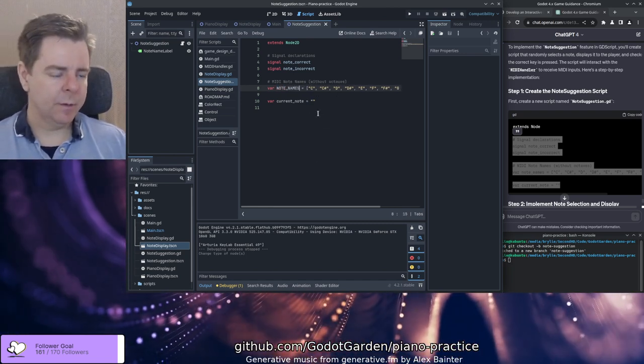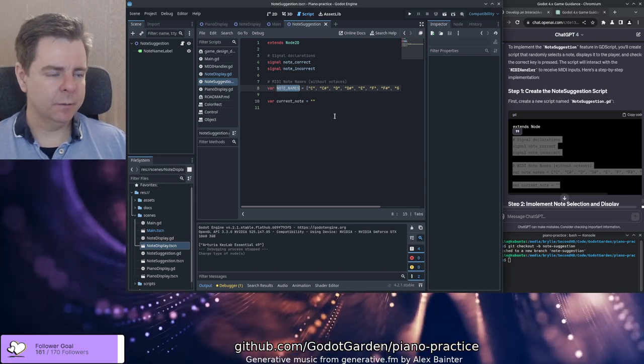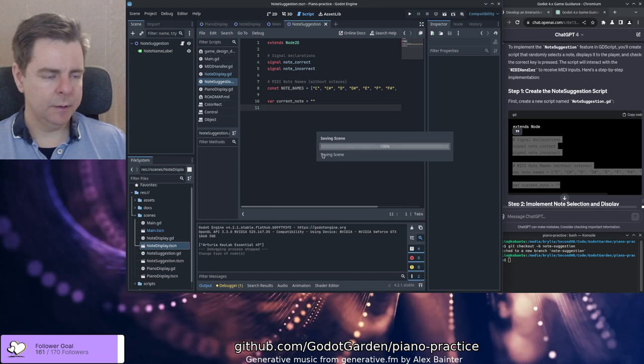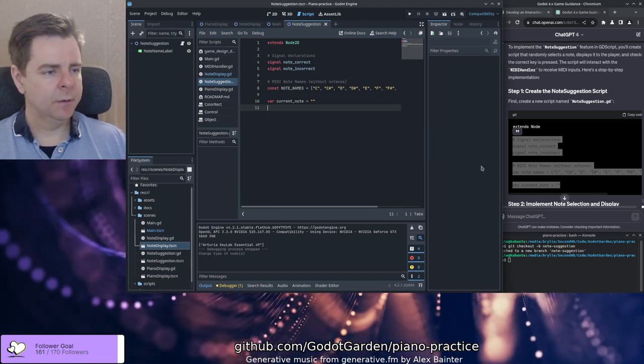Constants, I usually follow the Python convention. You can even say const, right? GDScript indeed does have consts.